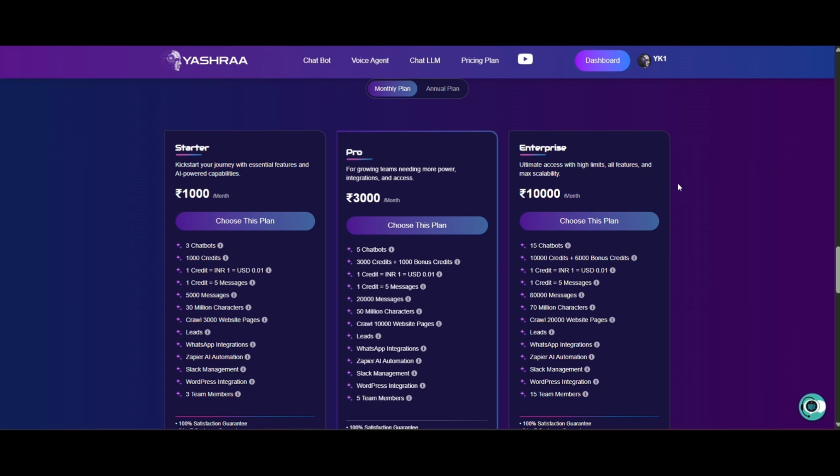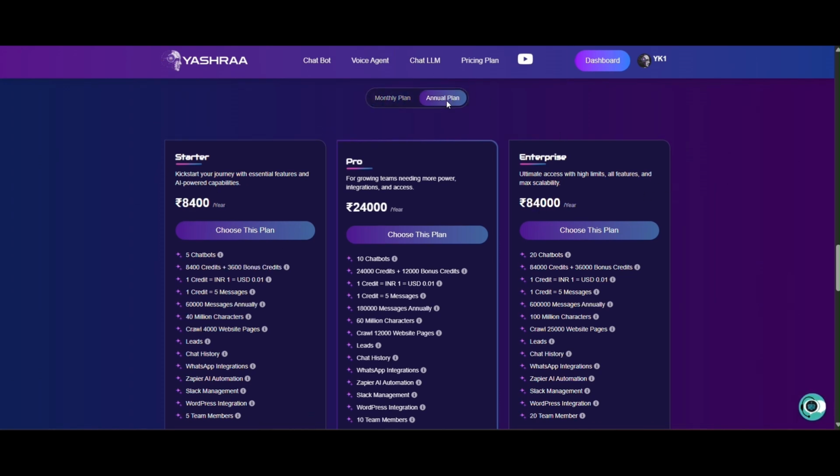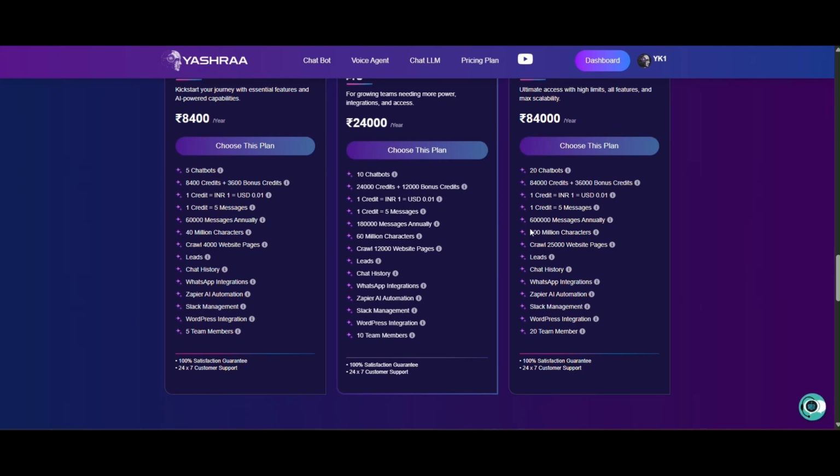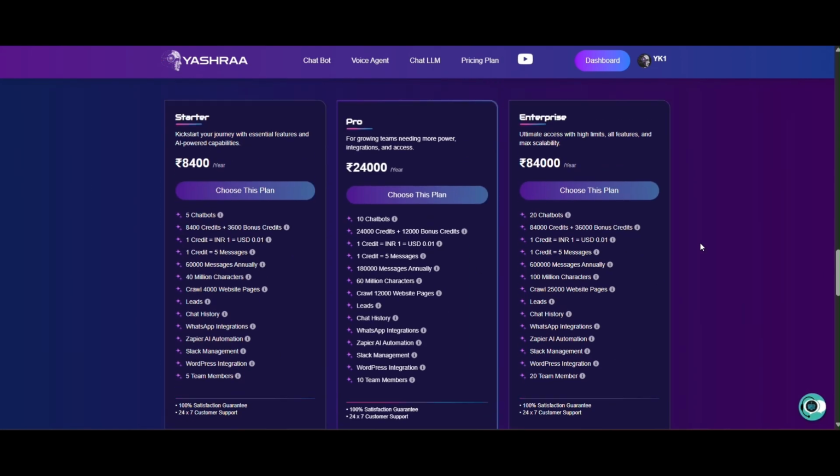Okay, so these are the monthly plans, and if you go for the annual plan, then the pricing will be something like this, and accordingly the benefits will be increased for the yearly pricing.